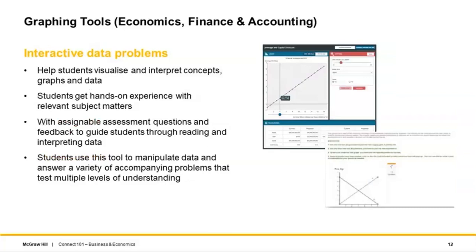So the next one we have is graphing tools, which are actually available in economics, finance, and accounting. And they give students access to interactive data problems that can help students visualize and interpret concepts, graphs, and data. Students get hands-on experience with relevant subject matters, and they can use this tool to manipulate data and answer a variety of accompanying problems that test multiple levels of understanding.